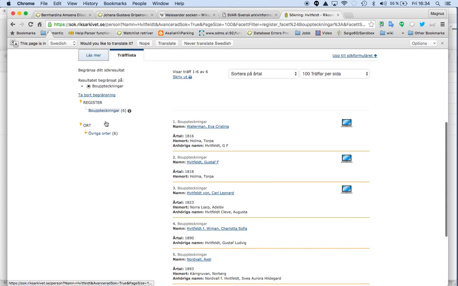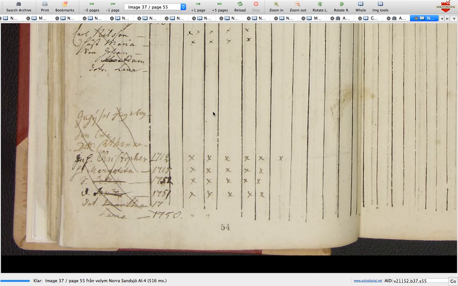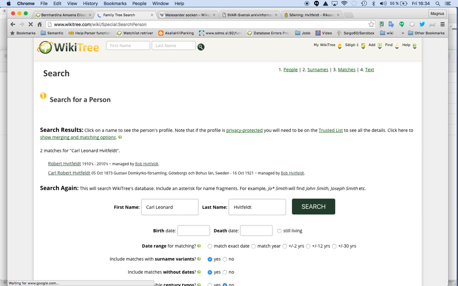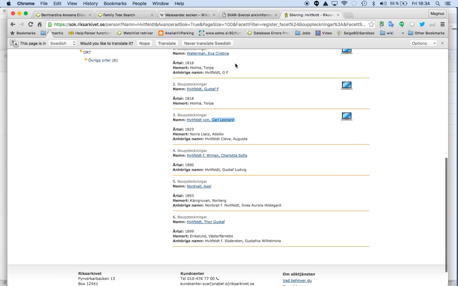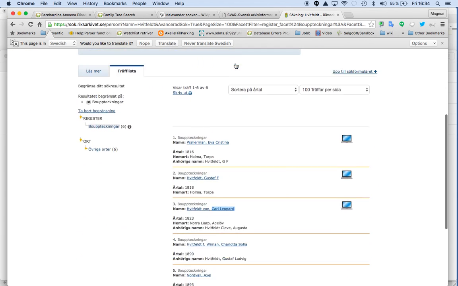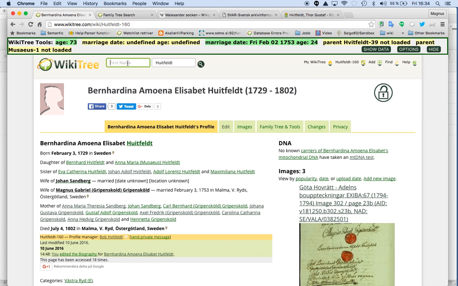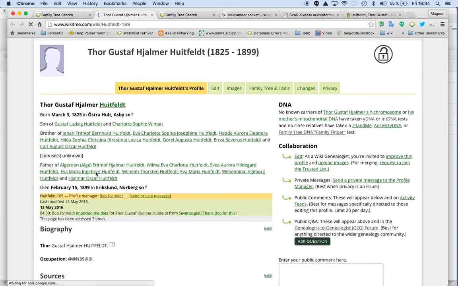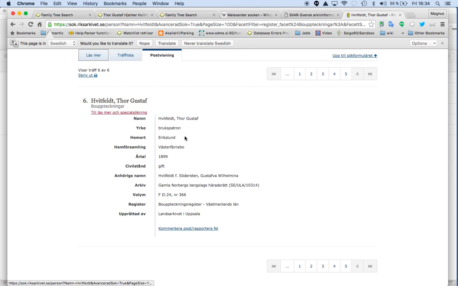And here we have estate and inventories. Gustav Wittfeldt, Carl Leonard. We have them in... Carl Robert we have. Maybe I have found for him. Yeah, we have another one. Tor Gustav. 1825. No, it's not the correct one. It's in this.